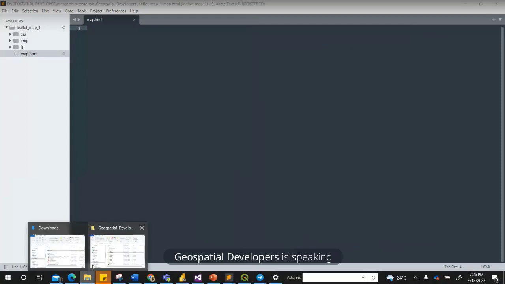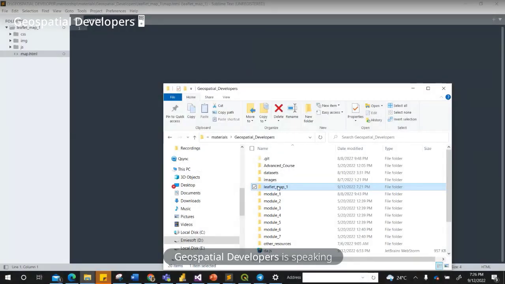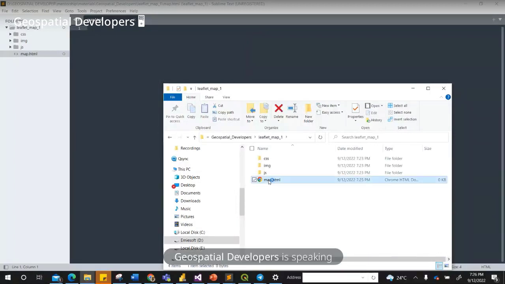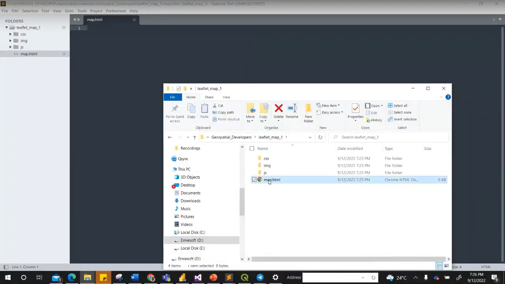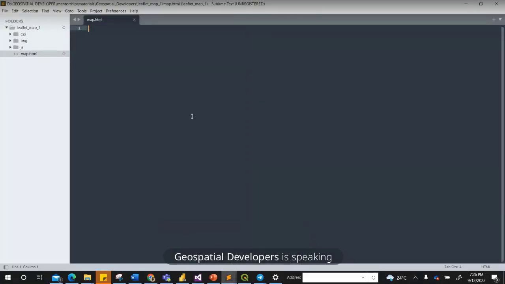Go to your folder. Where's my folder? Okay, so here it is. Then just run this. Run the app. So you can see there is nothing there. It is empty. So this is our map HTML. We have nothing in there, right? So we are now going to put content in that HTML.